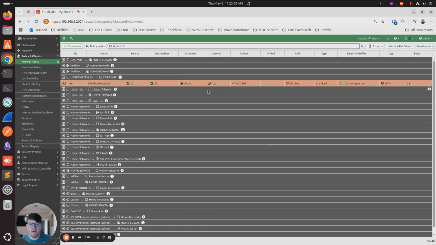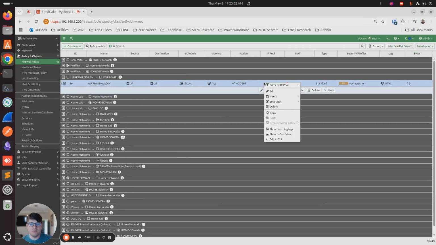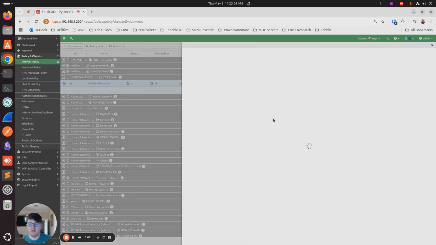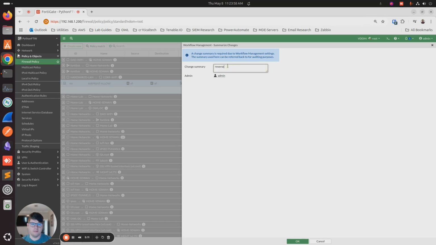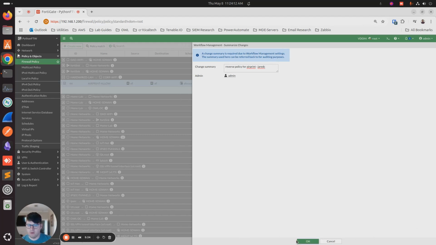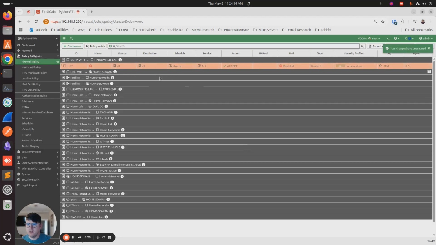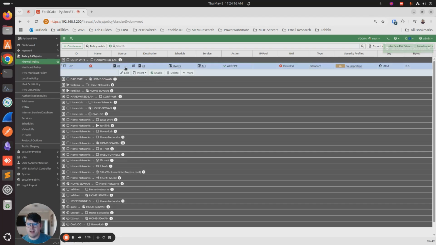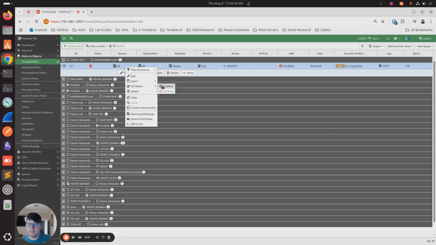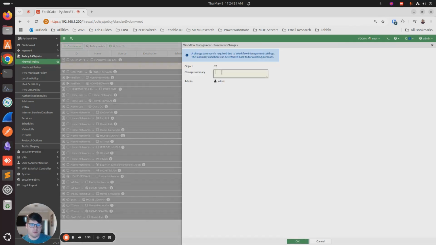Now that we have that allowed, we're just going to right click on this and create a reverse policy. I have it enabled to where you have to put notes when you make configuration changes, part of the workflow management on the firewall. All right, so it looks like this one was not enabled. Let's go ahead and enable that. Boom, of course.